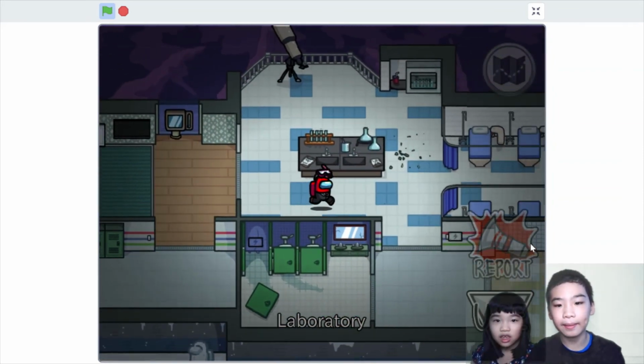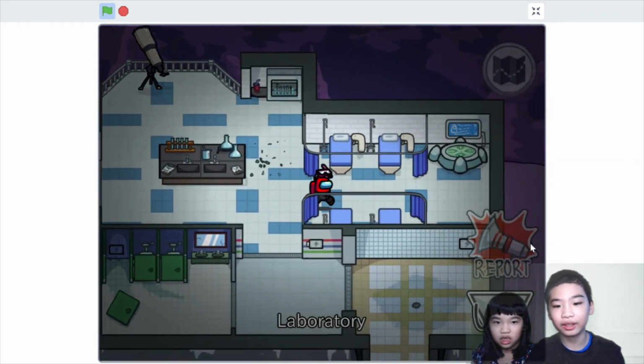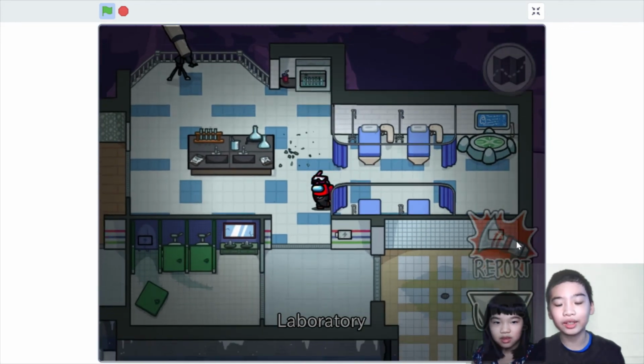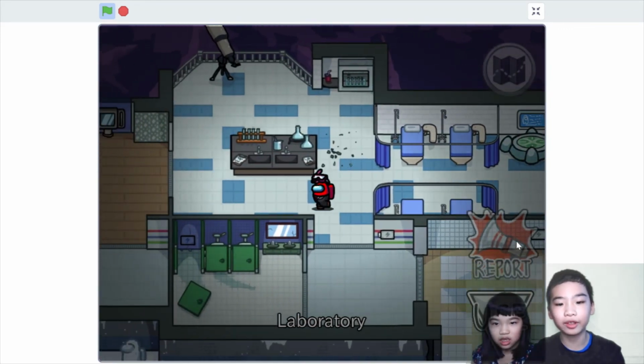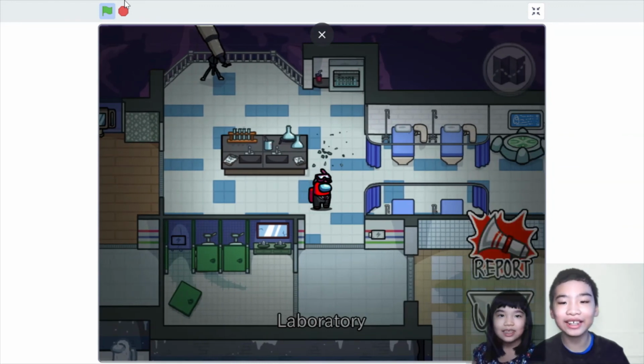Laboratory. There's broken glass. Scan. I still didn't make the reporting yet, but it'll come. Well, that was fun, and that's it for today.